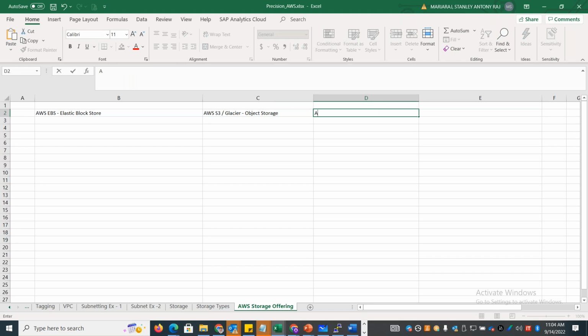And we have got Amazon AWS EFS, Elastic File Storage. There is EFS, there is FSx, and other storage also. These are all file storage. And we have got AWS SQS, which is queue storage.